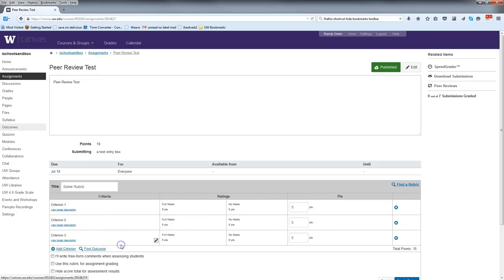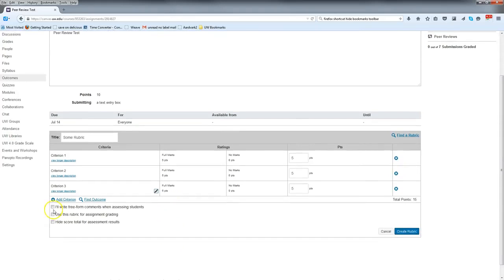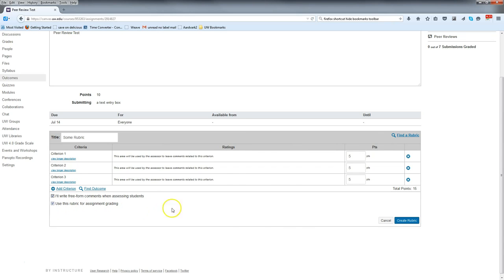And rubrics is an entirely separate tutorial on some of the things you can do with rubrics, so I've just left all the default types of things. Use this and let students actually use it for assignment grading. So I'm going to click that one. And then if you want, you can set it up so that they can actually leave free-form comments about each section of the rubric. So I'm going to tick that box as well, and I'm going to say create rubric.